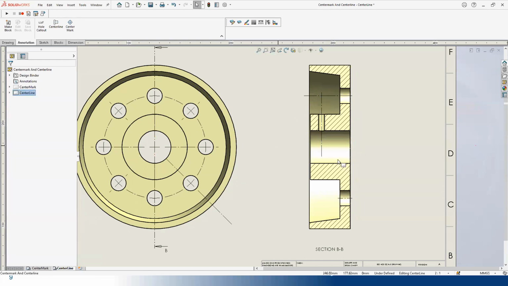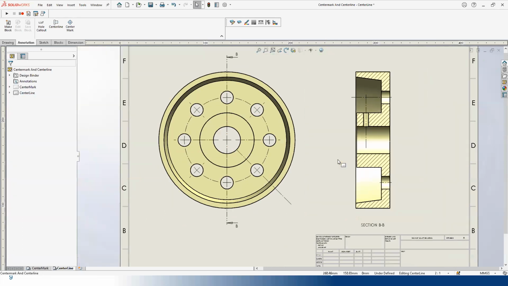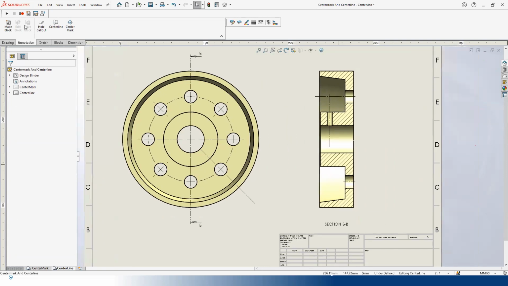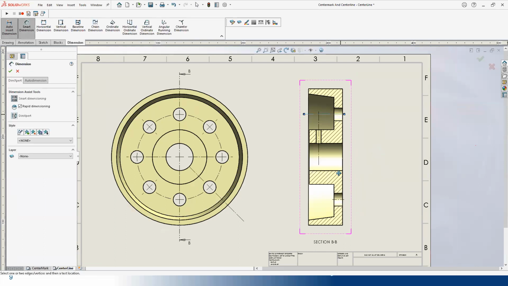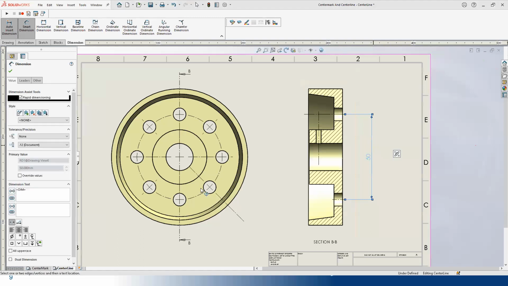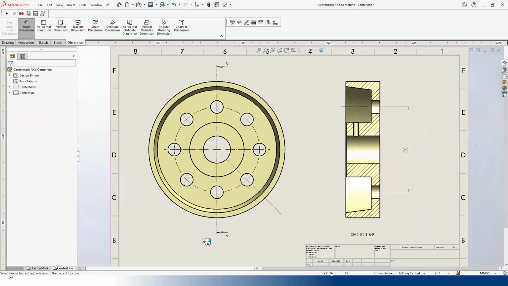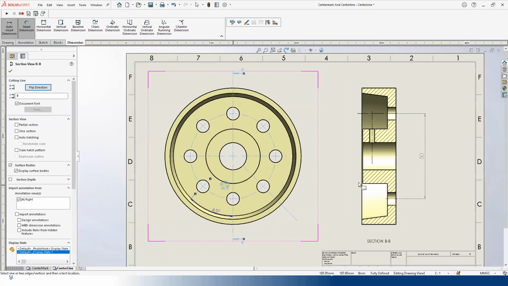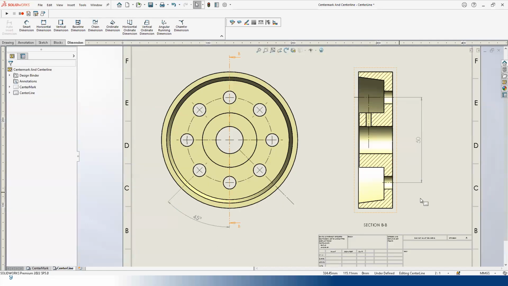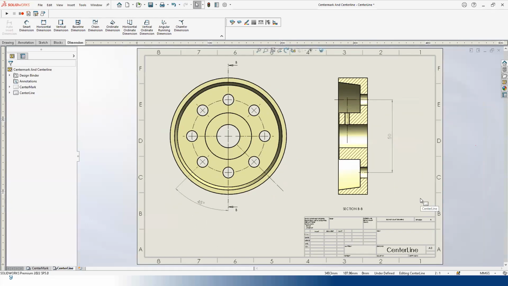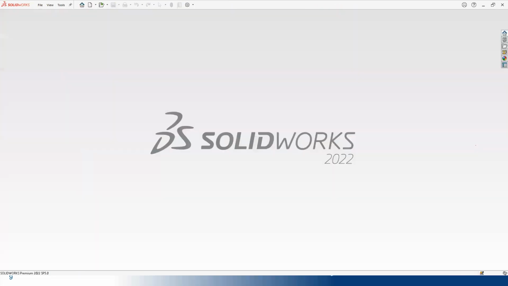Another advantage of using center lines and center marks is that you can give dimensions with respect to them. For example, if I click this one to define an angle, I can use the center mark lines or the center lines to give dimensions as well. Now that concludes our topics for today.